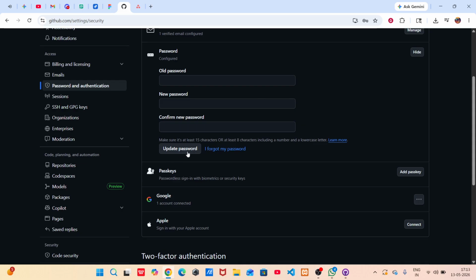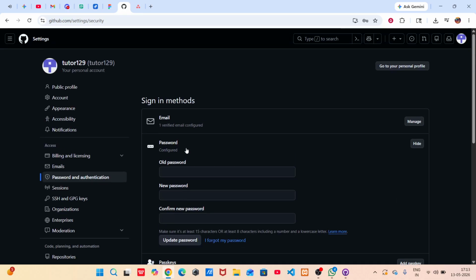Once you've completed these fields, look for the Update Password button. This button is what you'll click to finalize the change. Go ahead and click it now. If everything went smoothly, you should see a confirmation message indicating that your password has been updated successfully. Congratulations, you've just changed your GitHub password.